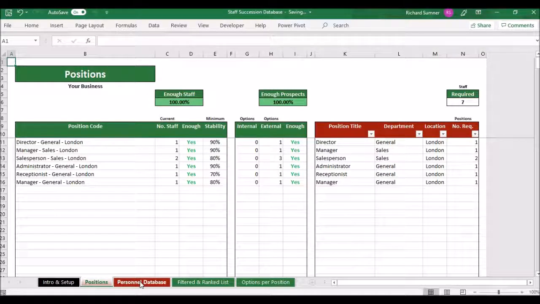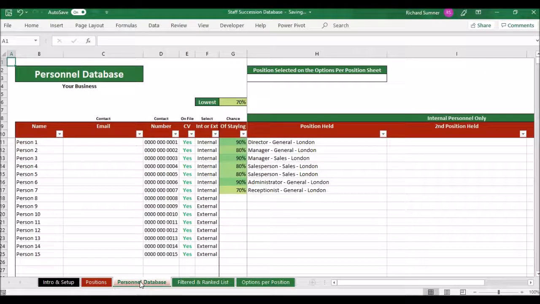Then you go have a look at the personnel database. This is a database of all personnel. So all people that work for you, as well as anyone that you may have met that you've got on your radar to potentially hire one day, that maybe you've interviewed for another role and they didn't pan out, and you say, well, I wouldn't mind hiring them for something else. You can add those people onto your database.